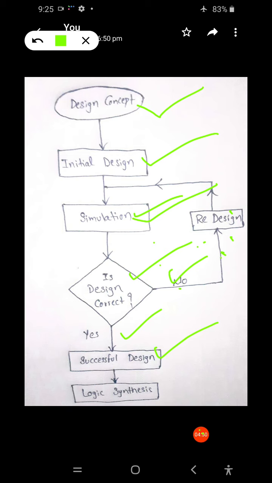After completion of the successful design, the last step is logic synthesis.